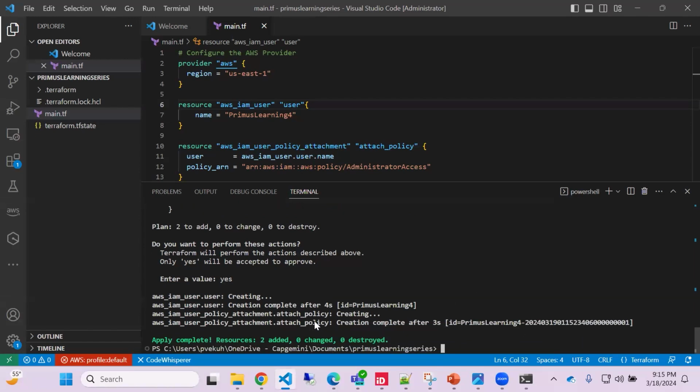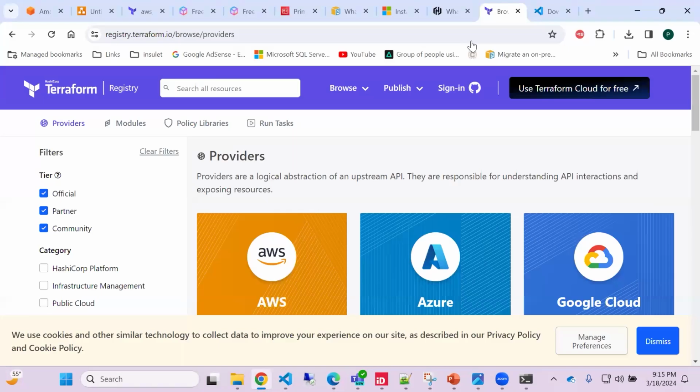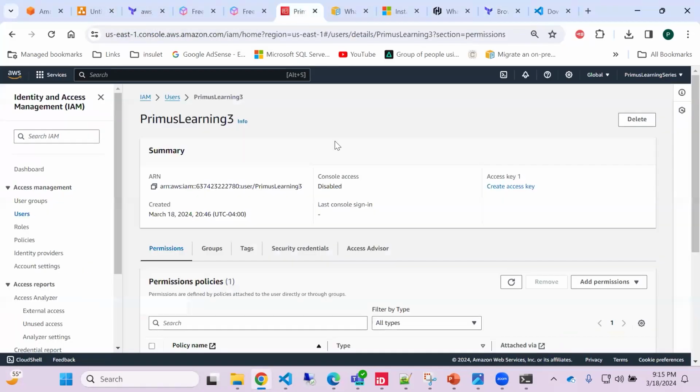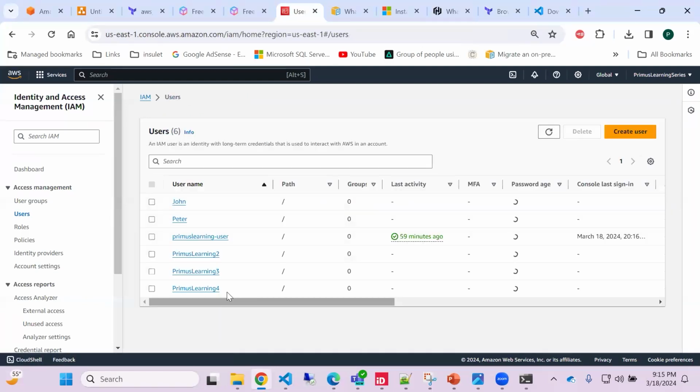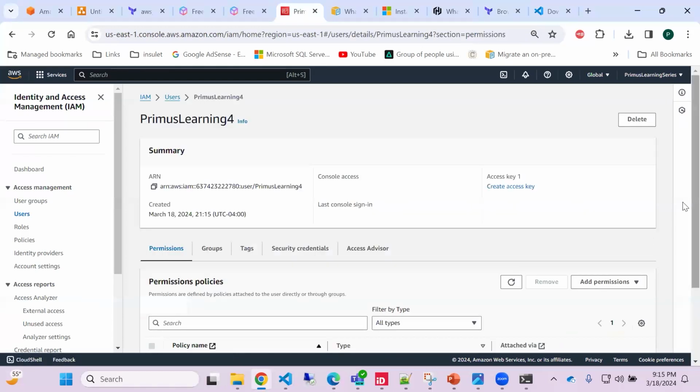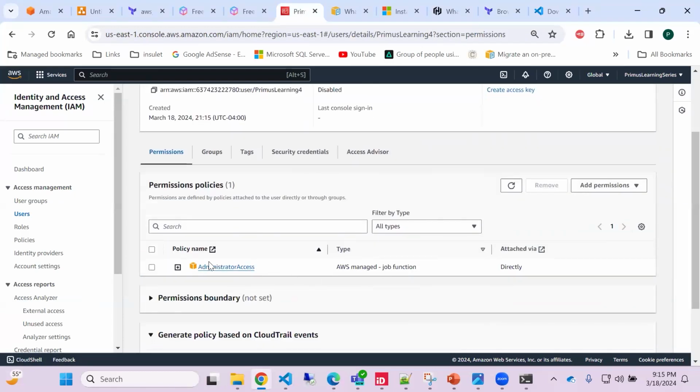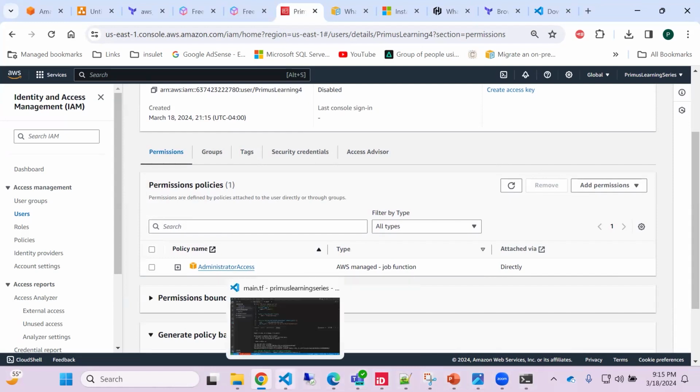So if I go now into AWS, I'll see that the user has been created, and it's also attached policies to it. So if I go here to AWS and go to IAM, I should see a fourth user, and it's been created. So if I refresh here, I should see a fourth user, and a policy has been attached to it called administrator access. Now I can go ahead and delete this quickly, right?